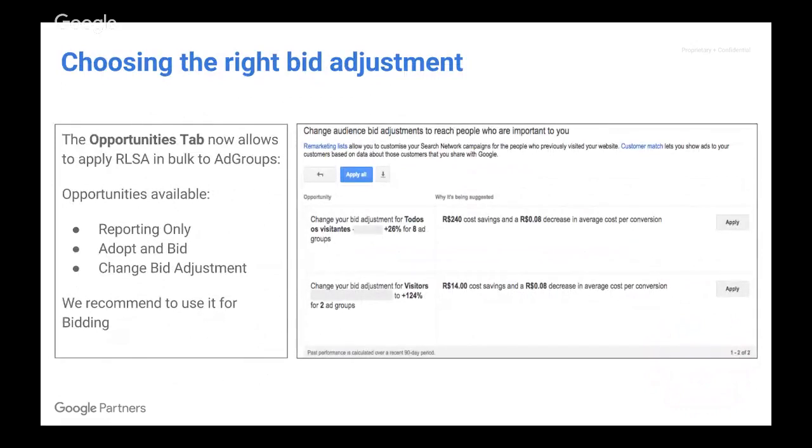To choose the right bid adjustment, I'm not sure everyone is familiar with this. It's a fairly new tool. We launched this maybe last summer. If you go into the Opportunities tab of your AdWords account, you might have noticed that there are RLSA opportunities. What it means is that the Opportunities tab is able to tell you if you are strongly recommended to add RLSA lists to your ad groups, and you can do that with one click. To add RLSA lists with a bid adjustment that has been calculated for you to optimize performance.